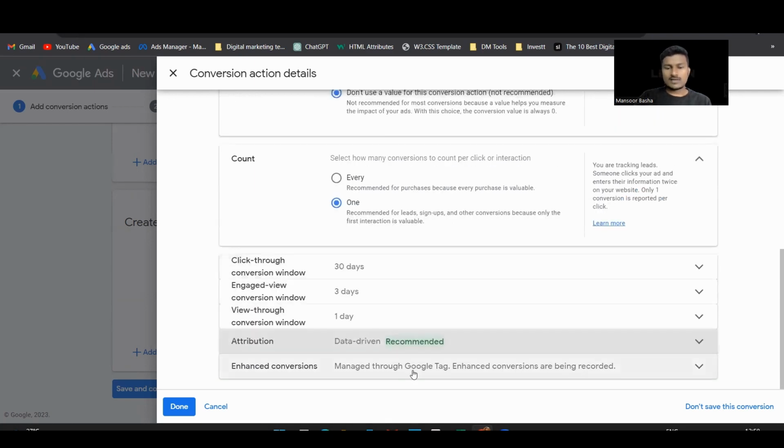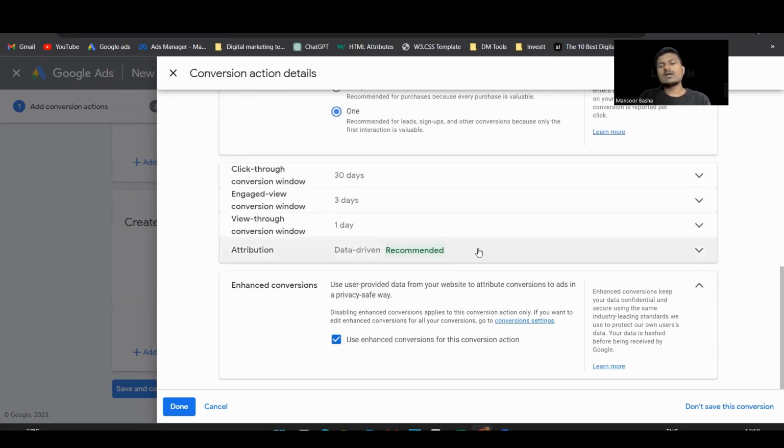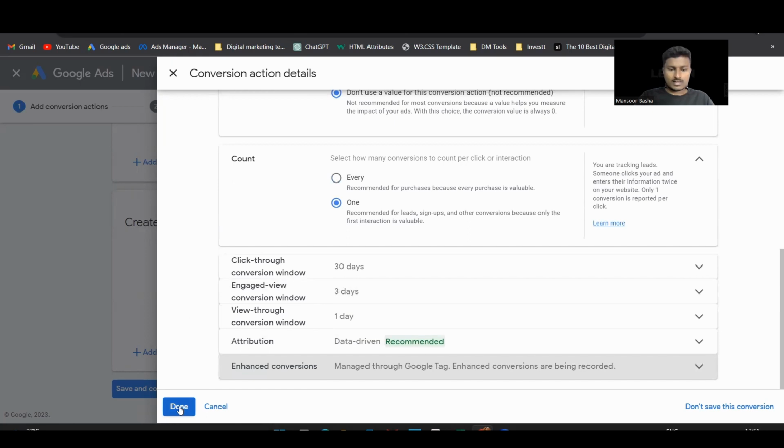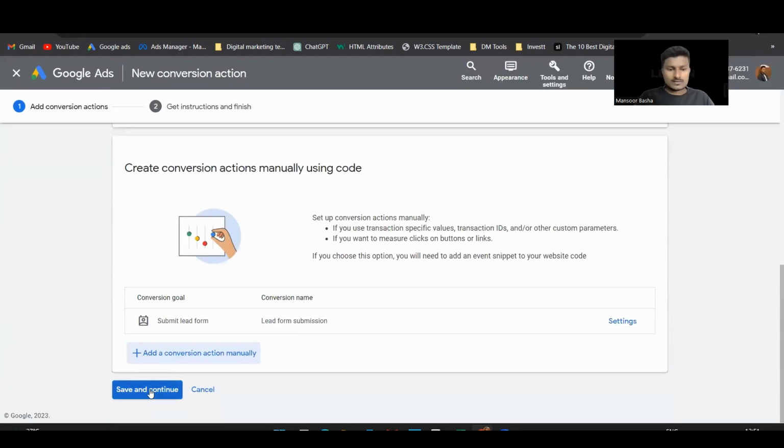Okay. And next we have enhanced conversion. What does this mean? If someone fills a lead form on your website, it will process through Google, and Google verifies it with the data that Google has and sends it to your account. So it helps the accuracy of the leads. By checking this enhanced conversion, it helps the accuracy of your leads. And next, click on done. Now save and continue. Click on save and continue.